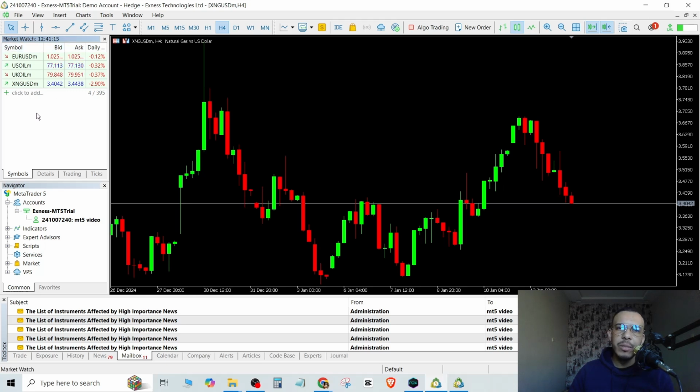If you want to add some symbols, all you have to do is click on "click to add", and you can type any symbol you want. So let's say, for example, GBP USD, click on it.